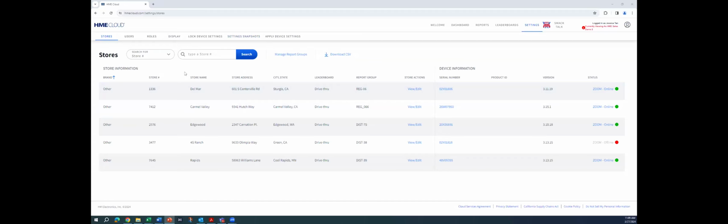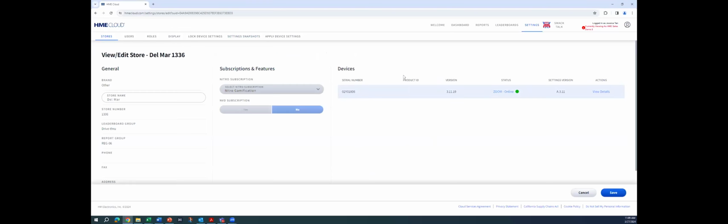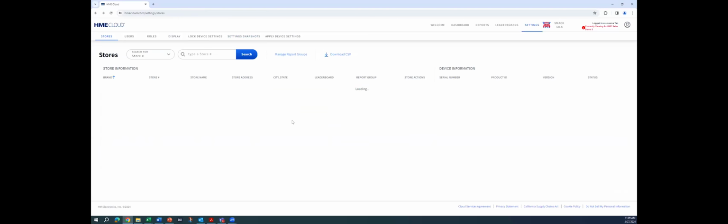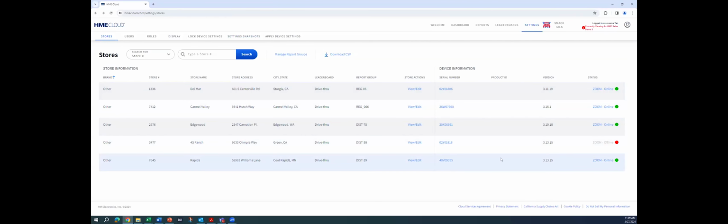So what I'm looking at here is a list of all of my current stores. It's showing me my brand name, the store numbers, the store names that I have, what are their addresses, are they currently on a leaderboard, what reporting group are they associated with, if I've set that up in my hierarchy. I can click on store actions to view more about the store itself, if I wanted to see a little bit more detail about that. I can also see the serial number of the product, see the version it is on, as well as the status of the device itself.